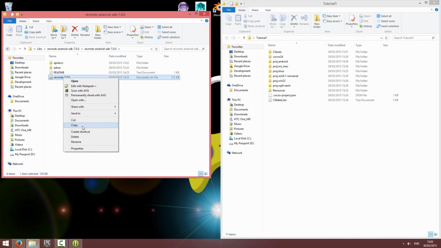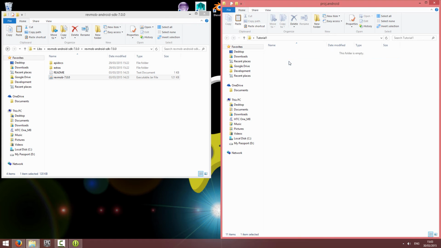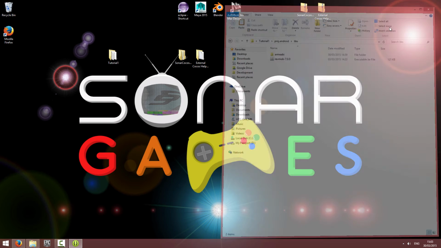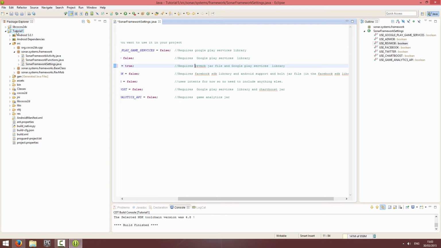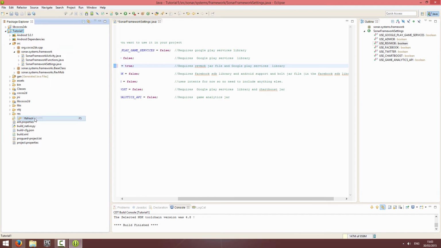So I'm going to copy that, and I'm going to go into my project.android and into my libs folder, and I'm just going to paste it there. And I'm going to close both folders down. I'm going to go back into Eclipse, and first I'm going to refresh my project so it picks up the library I just put in, so you can see the RevMob jar there.